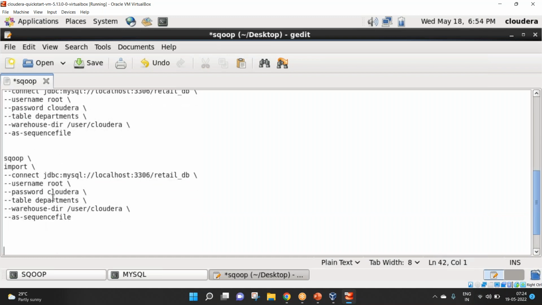So I would like to import the orders table, and I want to use the target directory, and the destination I would like to give it as orders_uncompressed. So this will be imported in the text file format. That's the default one. If you don't mention anything, that's the default one.